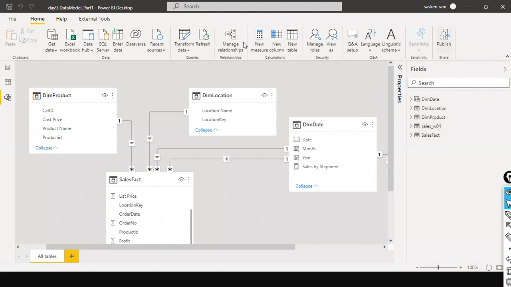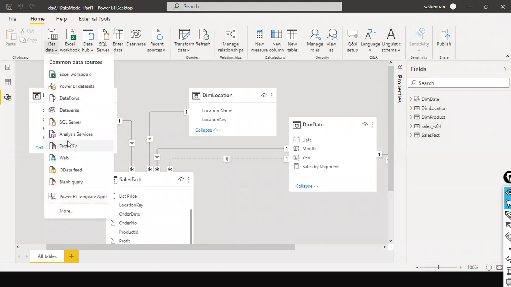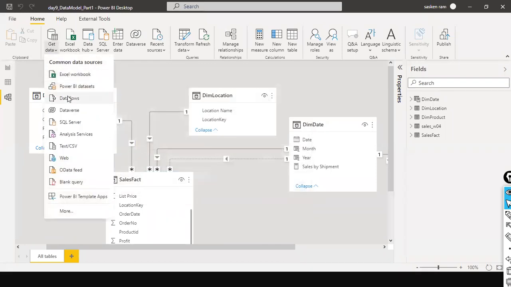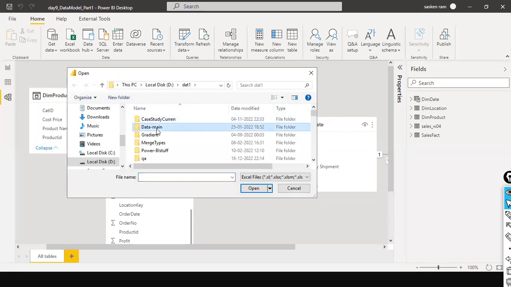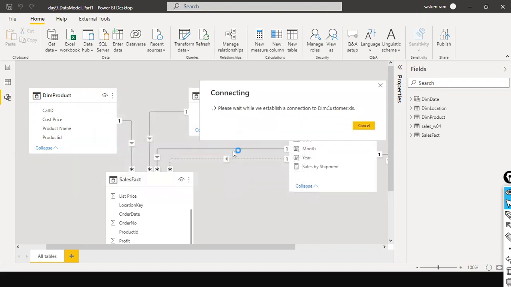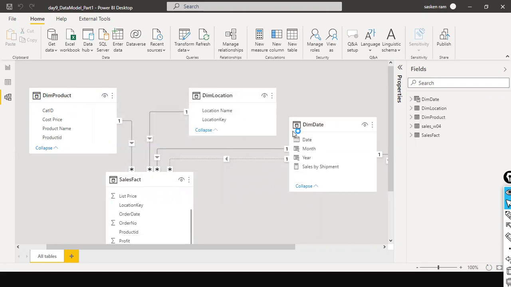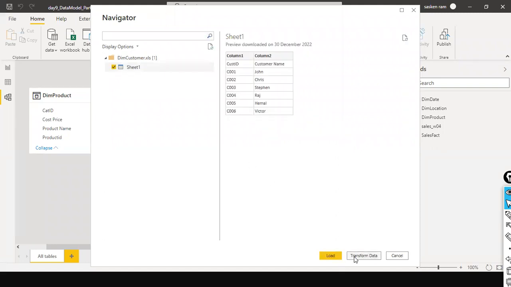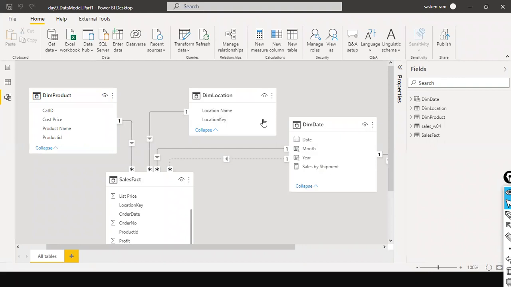Okay, what I will do is I will load one more table or file, not this one. Dim customer.xls. I'm going to load the customer dimension table also. Let's see what happens here. The customer dimension table I loaded here. Let's wait for some time. The Sheet1 and all are coming here. This requires some kind of transformation. Okay, one second.